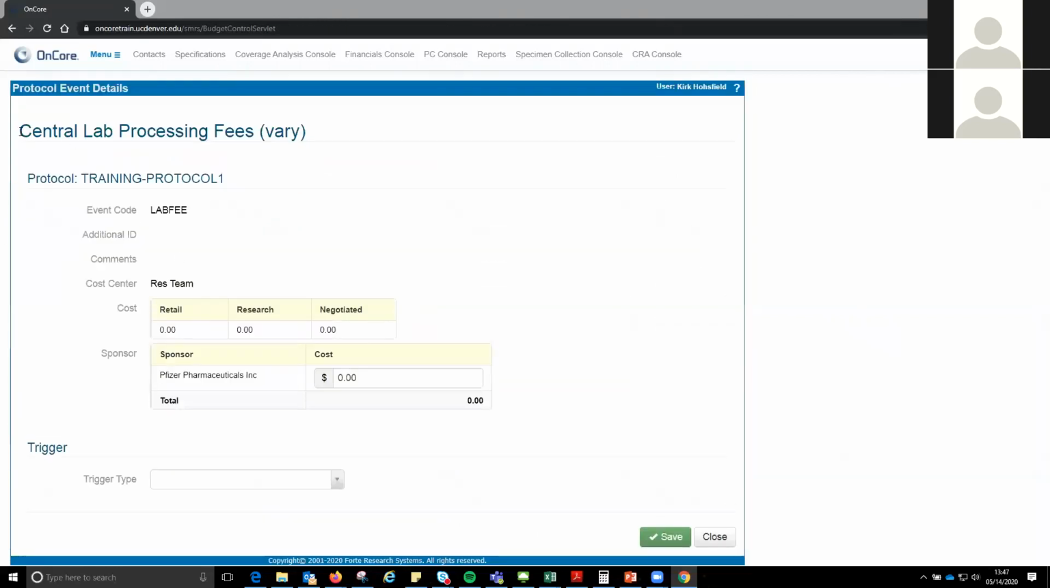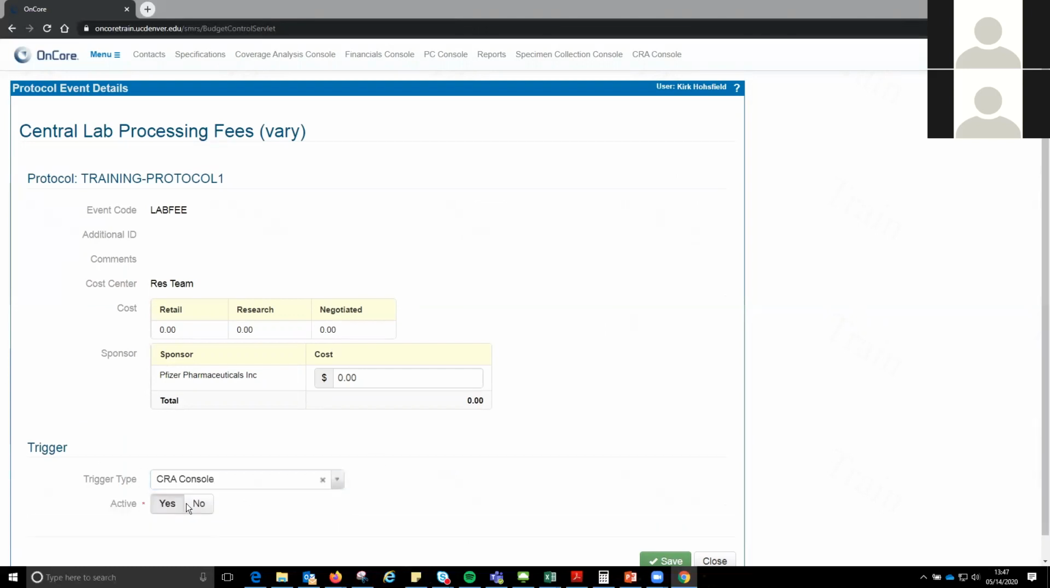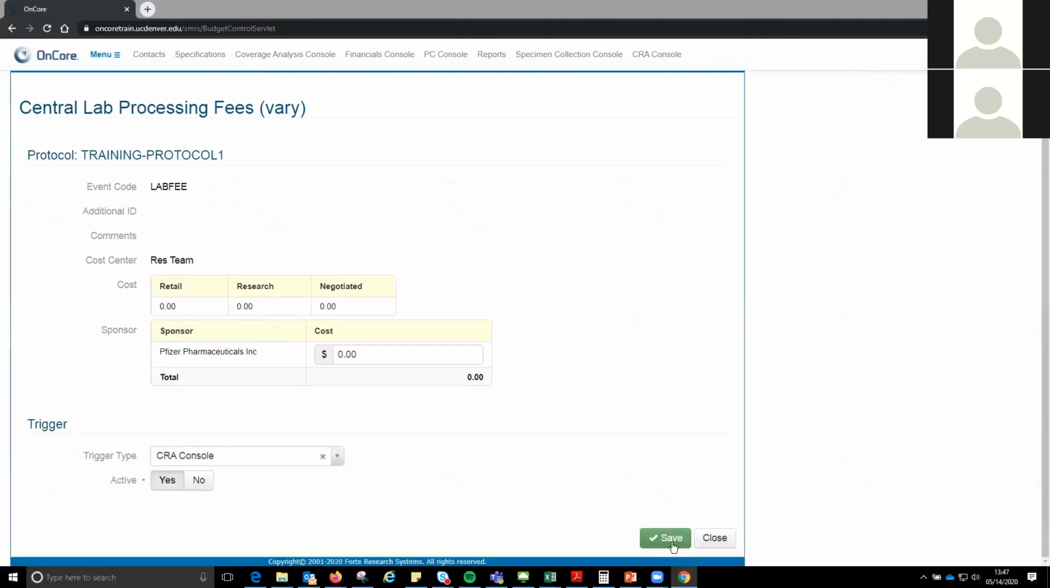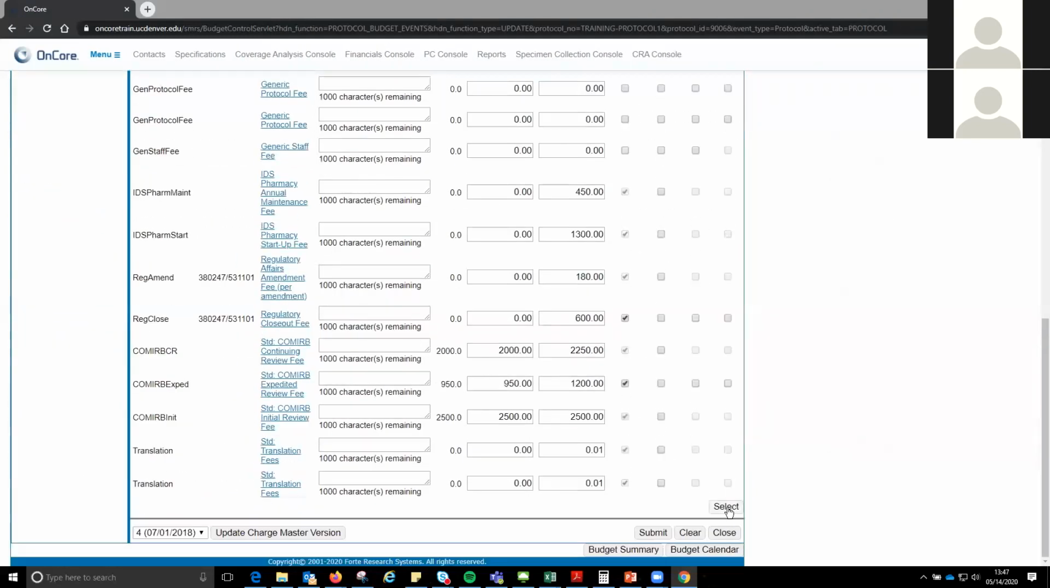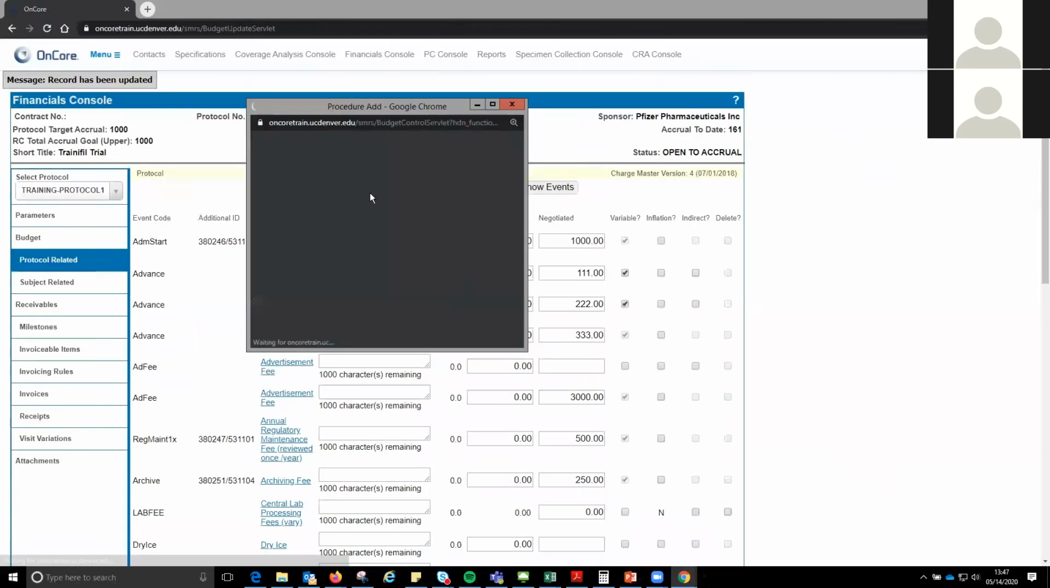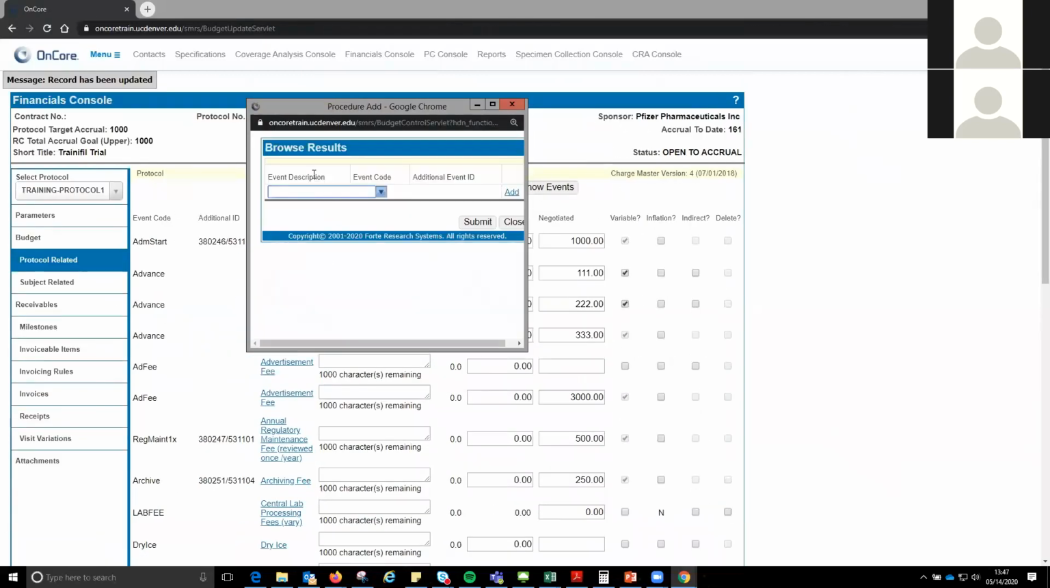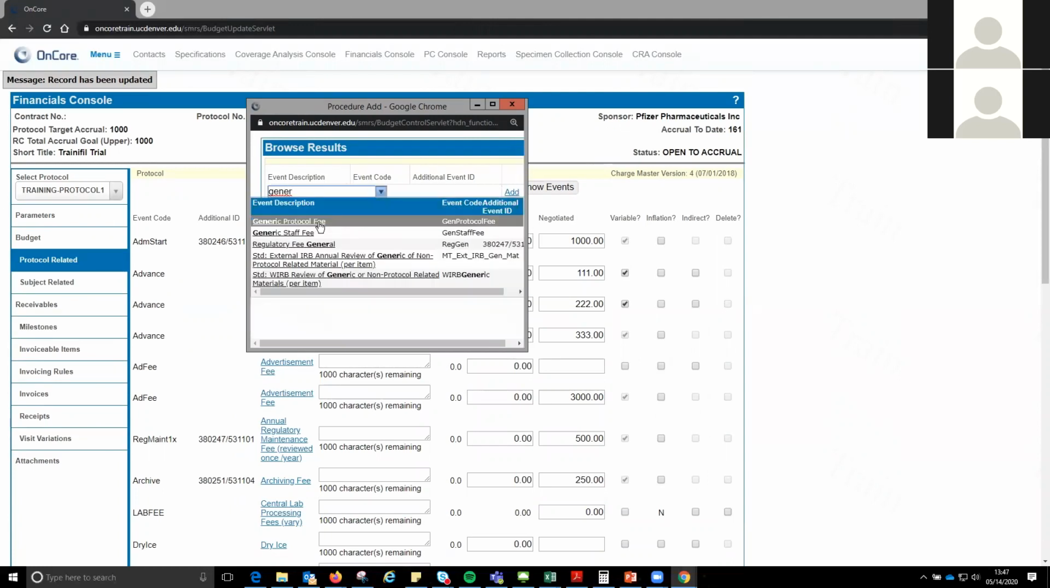Here we go. So here's a central lab processing fee. And under this trigger type, I'm just going to select CRA console, automatically selects yes, and then click save. And you guys can feel free to create some of these if you would like, one way or another. You may need to click select the button down here and then actually just find a random item to grab, like a generic protocol fee, for example.